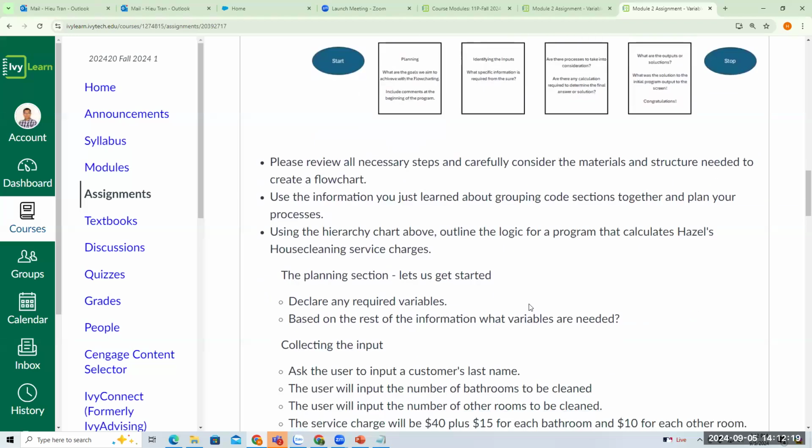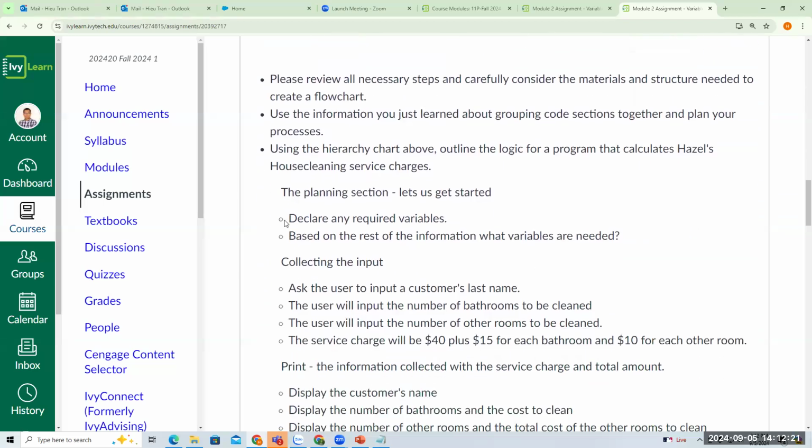Okay, now in the planning session, you have to declare some required variables here, and based on the requirement information, what variables are needed. Now, do you have any concept of what are variables and what are constants? Do you have any concept about variables and constants?